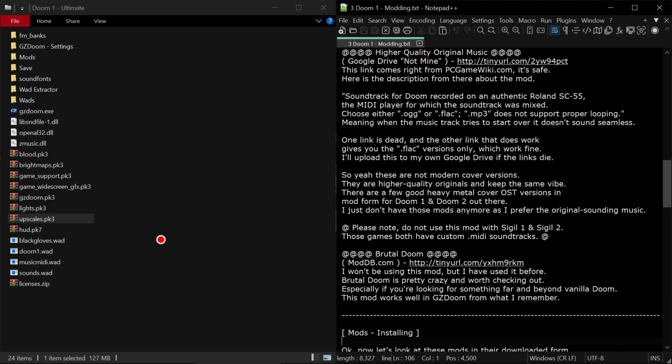One link for this mod is dead, and the other link that does work gives you the .flac versions only, which work fine. These are supposed to be lossless sound files where you don't lose any quality, but it may not be true. Maybe the person that recorded the MIDIs from the Roland recorded it in a FLAC file initially. I don't know for sure. I'll upload this on my own Google Drive if the links die completely and I have to.